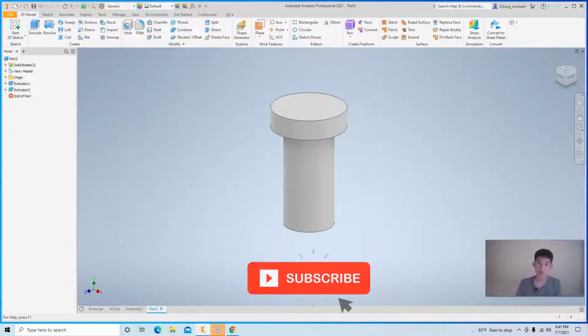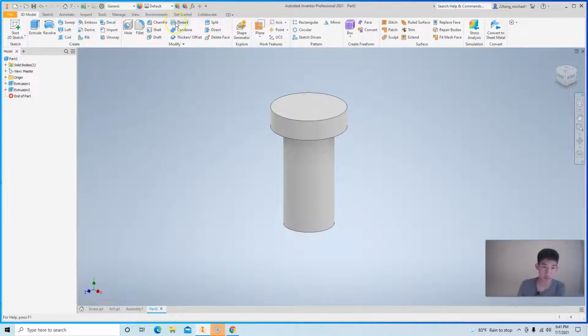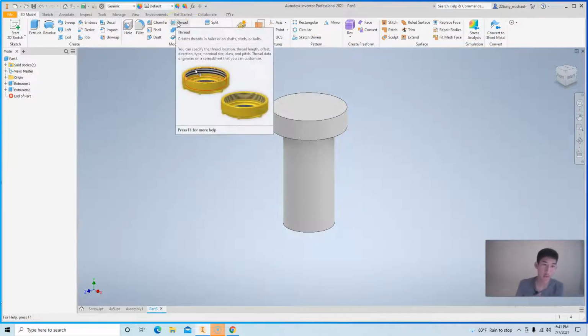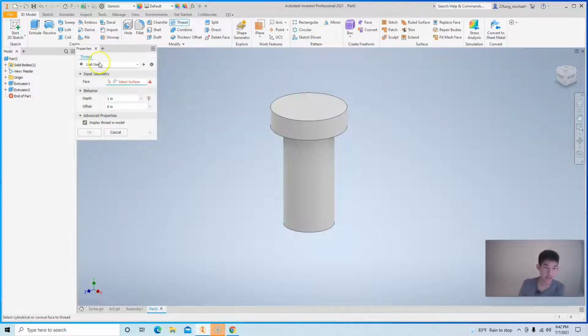So now we have our screw, but it doesn't really look like a screw because there's no threading. So what we're going to do is we're going to come up here to thread, and we'll read the description. Creates threads in holes or on shaft, studs, or bolts. So that says what threads are. Okay, and then you can specify the thread location, thread length, offset, direction, type, nominal size, class, and pitch. So there's a lot of things that we can do with this. So let's go ahead and click. And then we see that a lot of things come up.